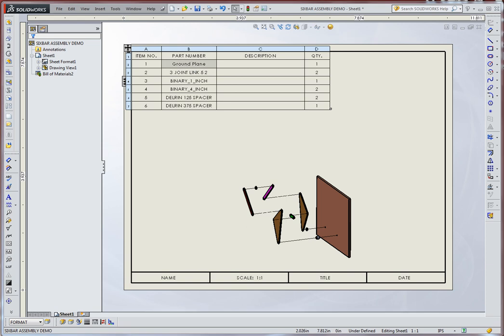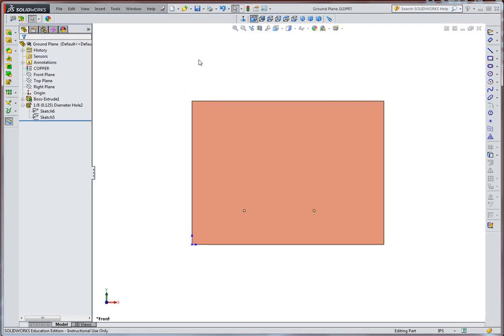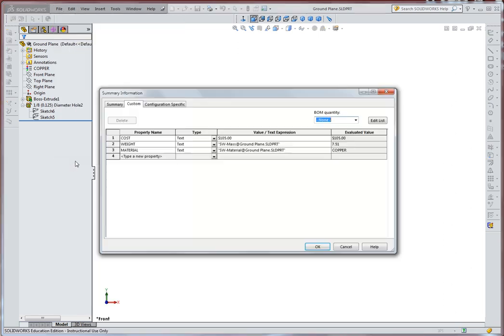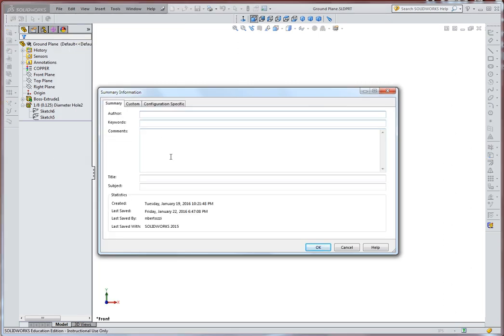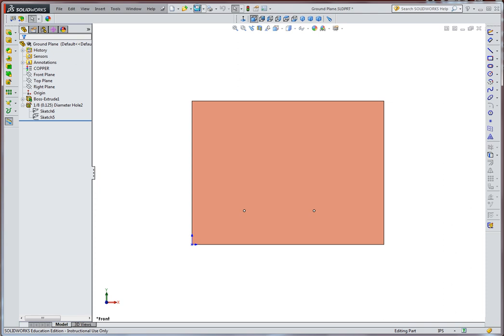Okay, so what I'm going to do is just right click on that, say open. So there's the part, and if we go over to File and Properties, under Summary, we can put in the actual name. So if we want that to be, what do we call that? If I can spell, ground plane. Okay, and I'll go ahead and save that.